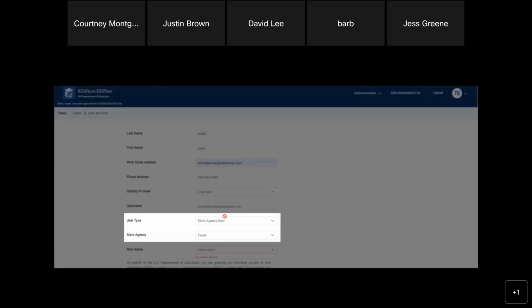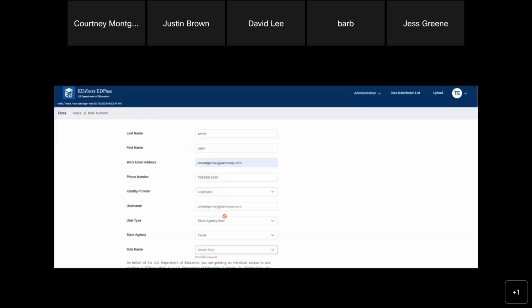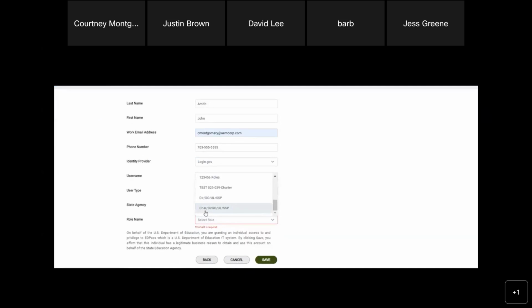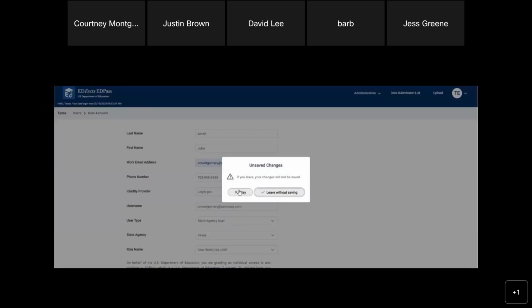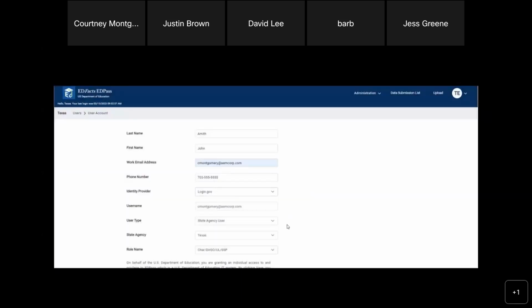The user type and state agency are not editable fields. They are pre-filled to state agency user and then your assigned state. To assign the role, use the drop-down and find the role assigned during role creation. So I'm going to scroll here, and here's the one that we just created. If I select back or cancel buttons, a pop-up message will appear asking if I'd like to stay or leave without saving. Click stay, and then continue creating the user's account.